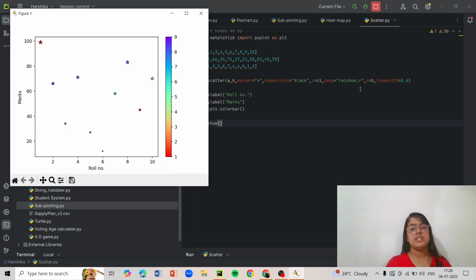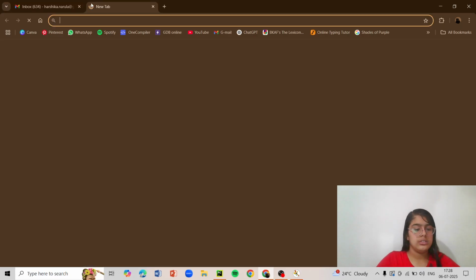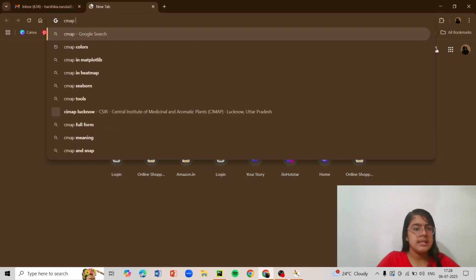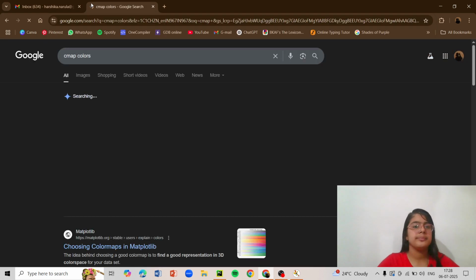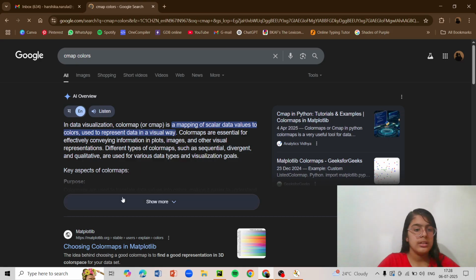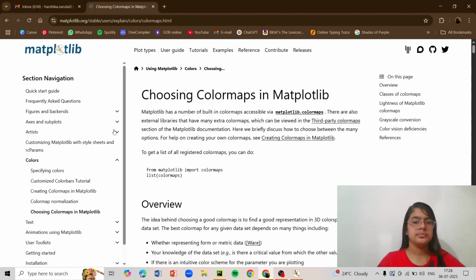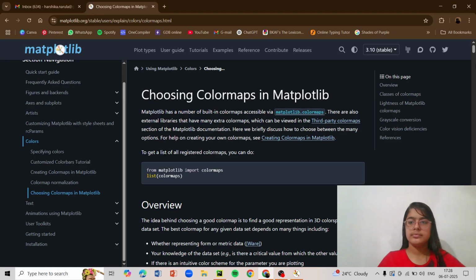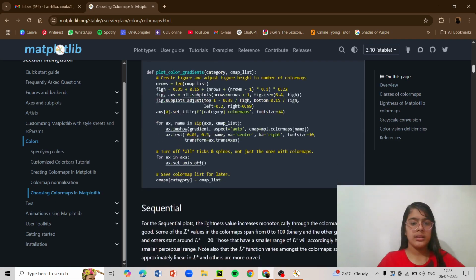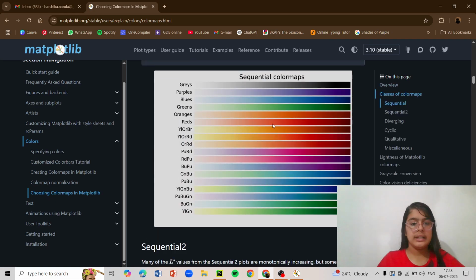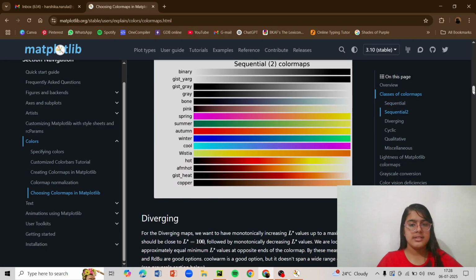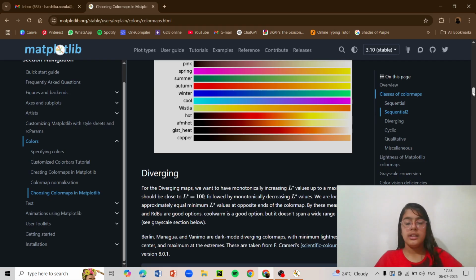There are many types of C map. You just need to search on Google. I'll show you. C map colors. Now you can see here how many colors there are. You can use any of these colors and it will show it to us in the form.